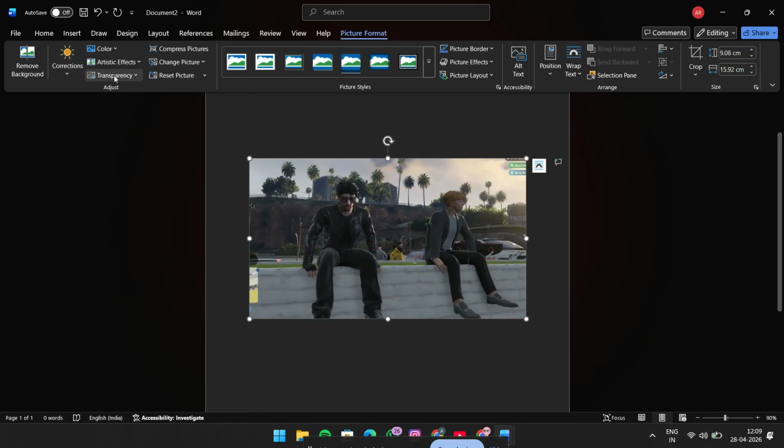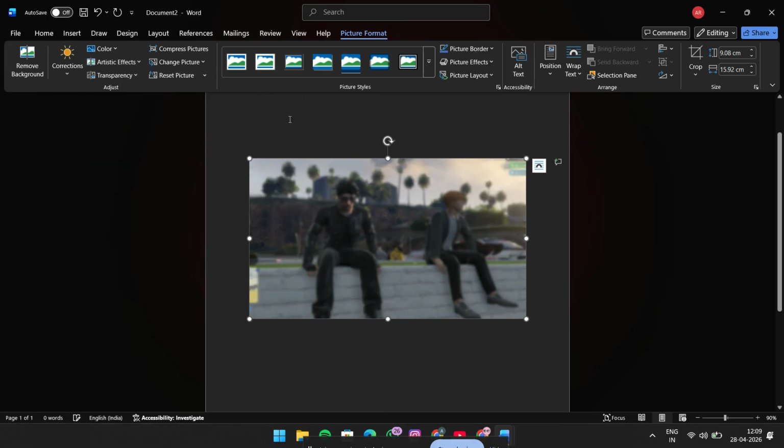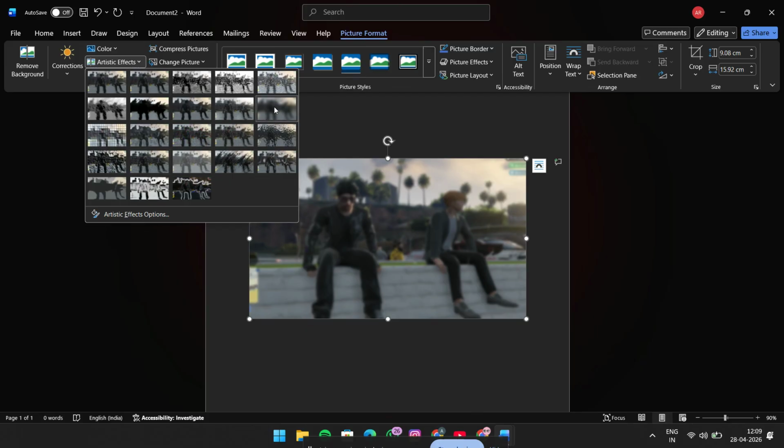From there, look for the Artistic Effects option in the ribbon. This is where Word gives you different stylized effects for your images, including blur. Click Artistic Effects and the menu of Visual Effects will open up. Now scroll through the available options until you find blur. When you see it, click the blur option to apply the effect to your selected image.